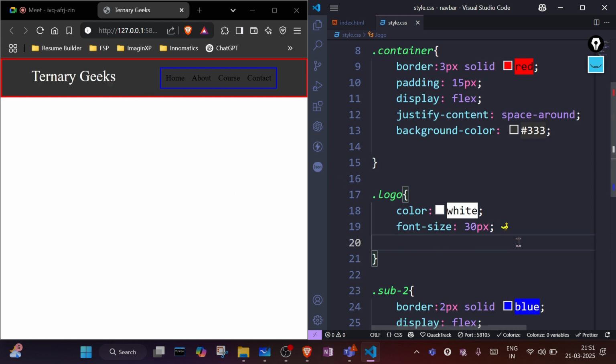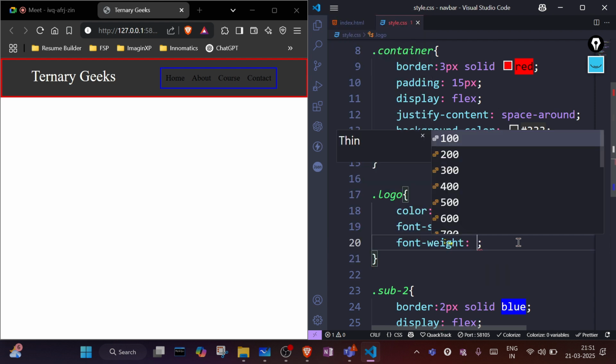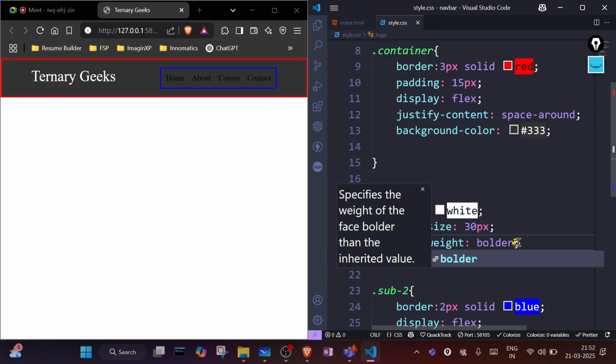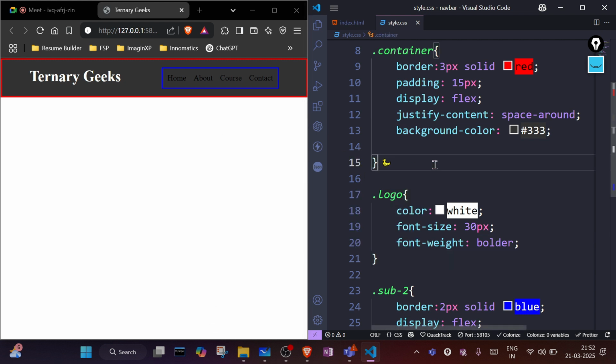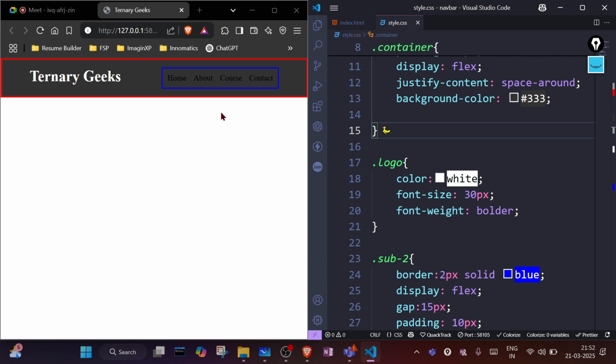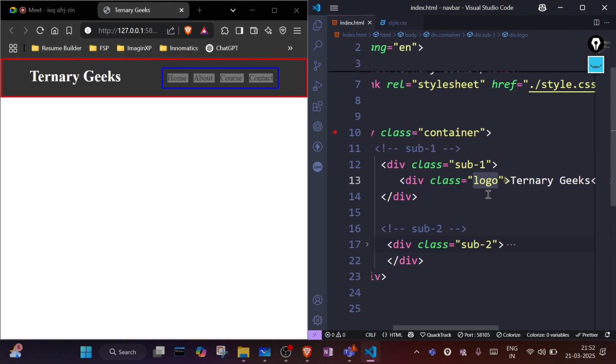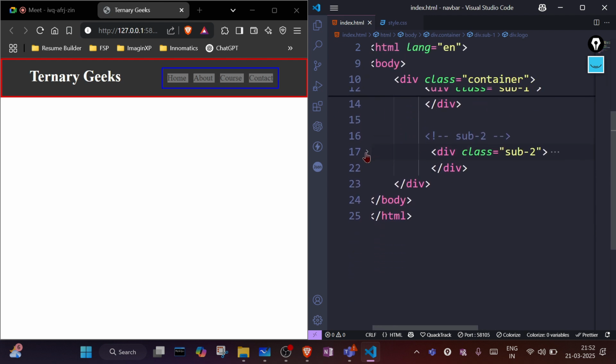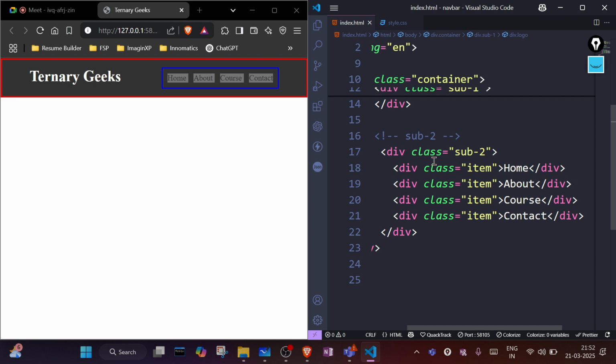Let's increase the font weight. This is bolder. So bolder is coming. So this is how we have done with the logo. Now let's talk about this. What we have given here: we have created sub2, and in sub2 we have div.